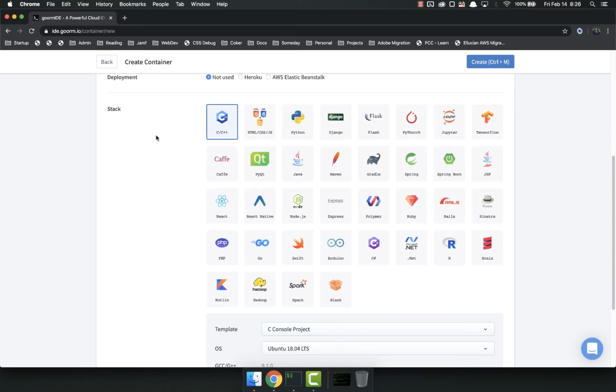Now for the stack, this is important. There's a ton of different stacks you can pick. We want Node.js because that's what this course is using. I know it says Express over here, but we want Node.js because we're going to start from scratch and then add Express ourselves, because it's very important that you know how to do that going forward. So Node.js, don't worry about any of the rest of these.